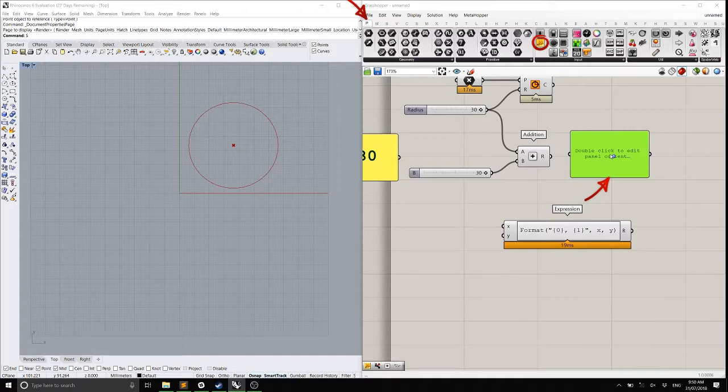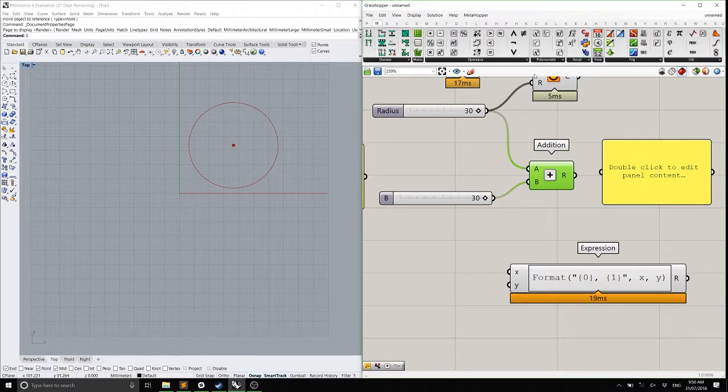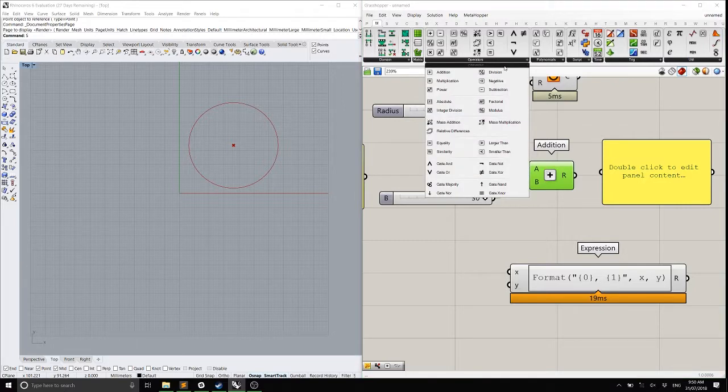Can you guys see where you get panels? Am I going too fast? Yeah? Okay, I'll slow down. By the way, guys, if I'm going too fast and I don't recognize that I'm going too fast, just tell me, okay? I'm okay being interrupted.